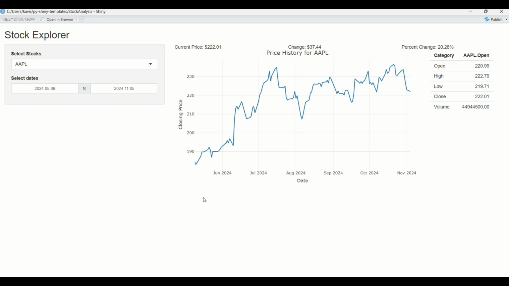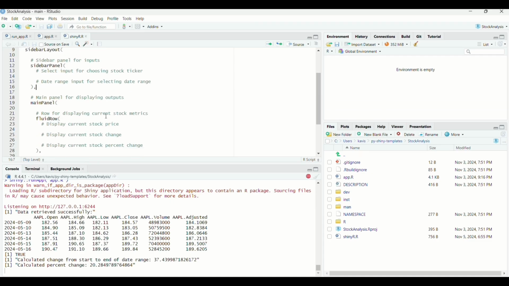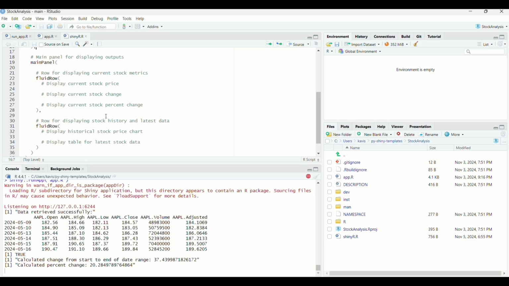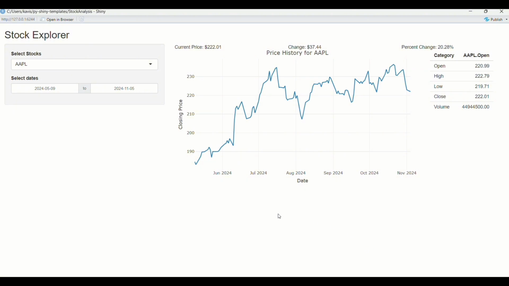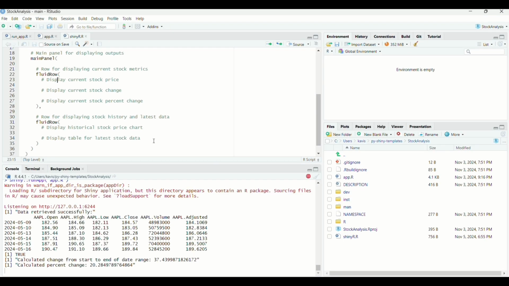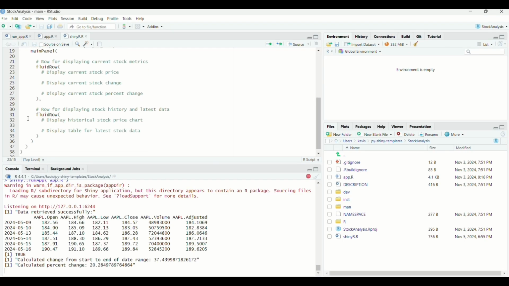The main panel has two rows. The first row shows the current stock metrics, like the stock price, the change in price, and the percentage change. We'll set up a basic structure for that in our app too. By the way, fluidRow just means that the row layout will adapt to different screen sizes. Now the second row is a bit more exciting. It has a time series price chart and a table displaying the latest stock data. So let's also outline the structure for that.